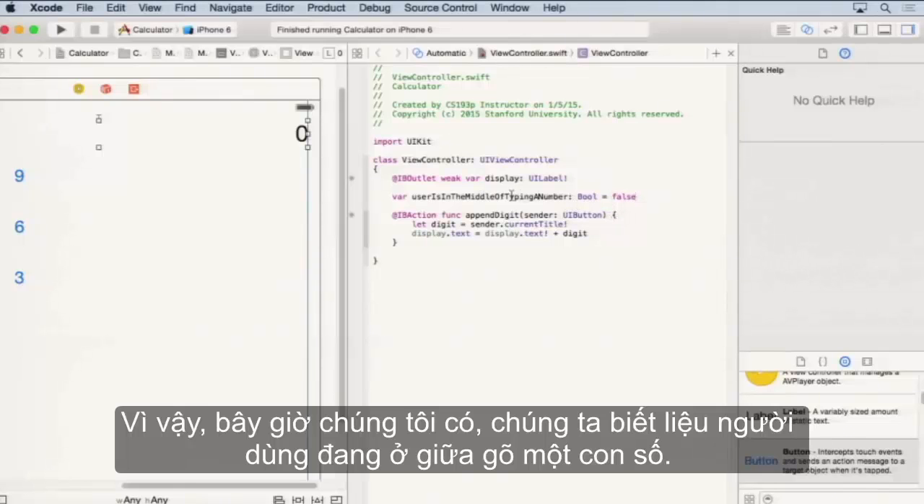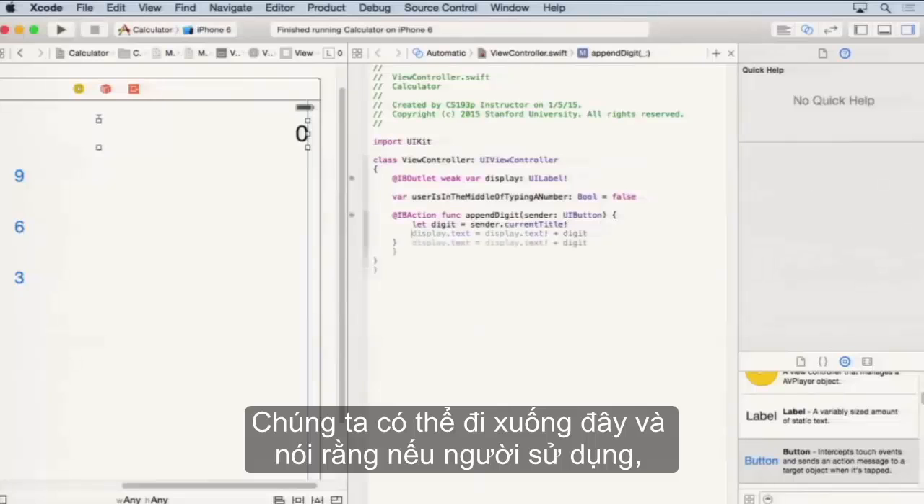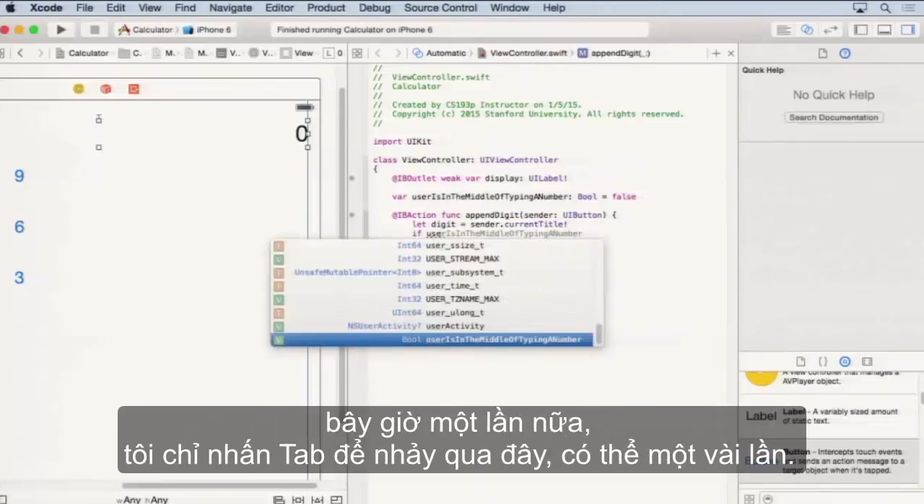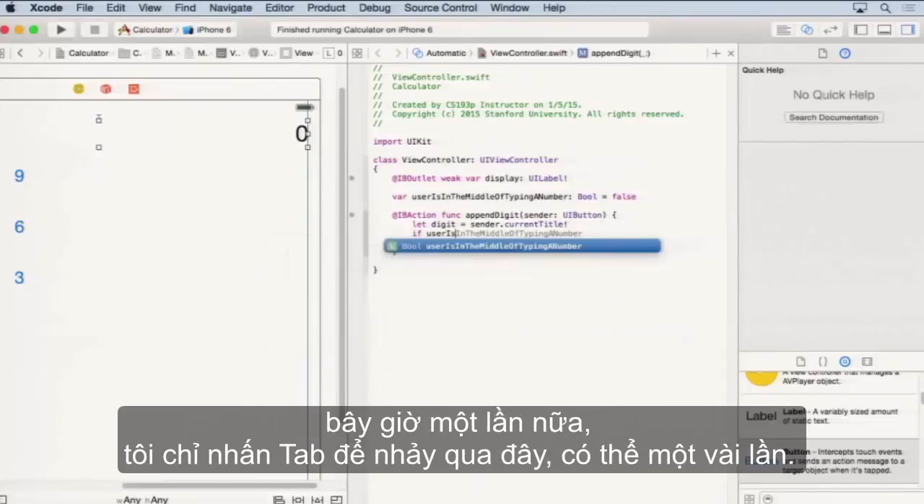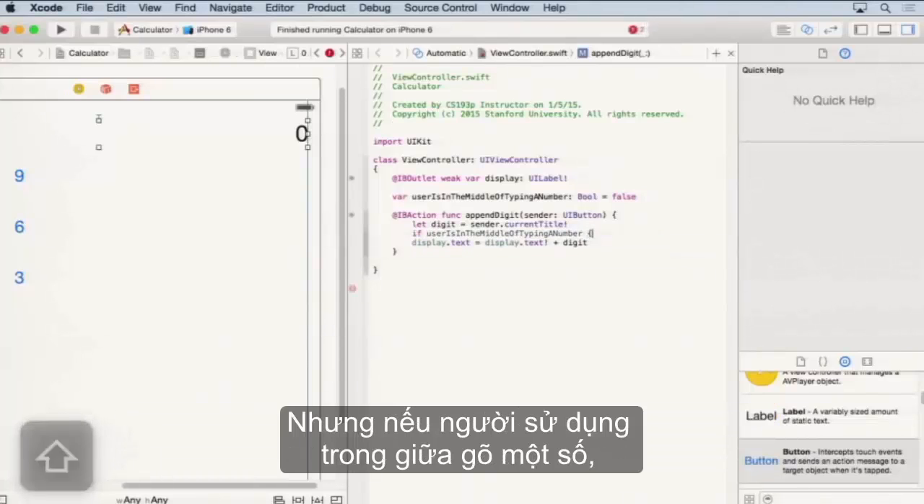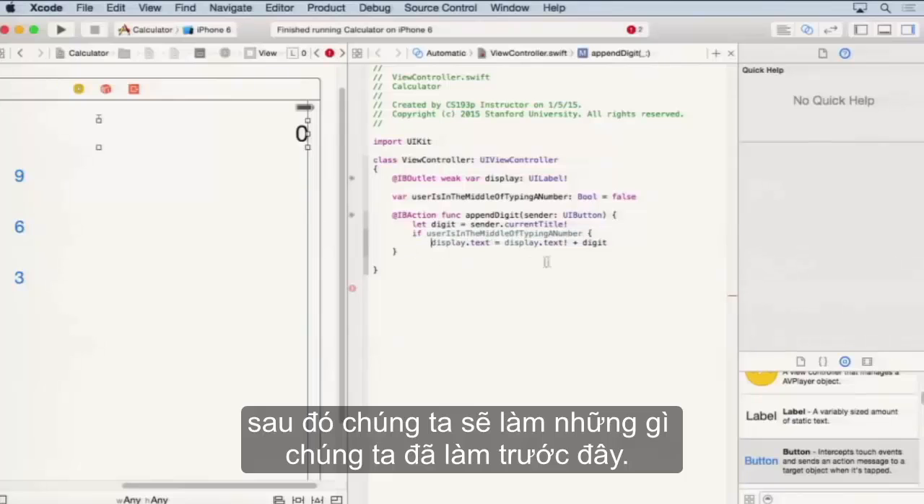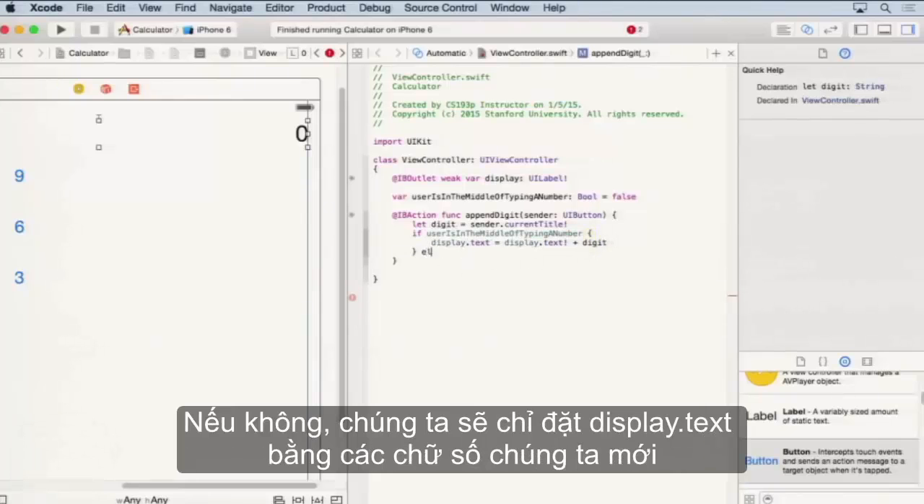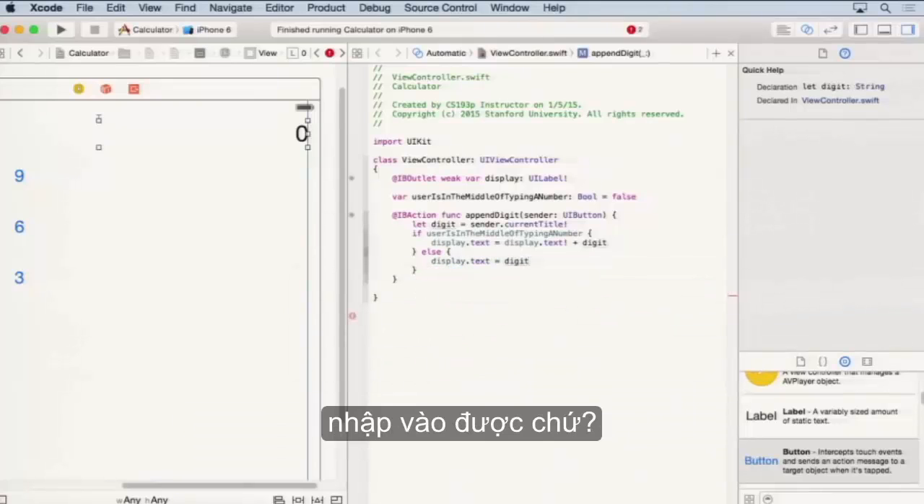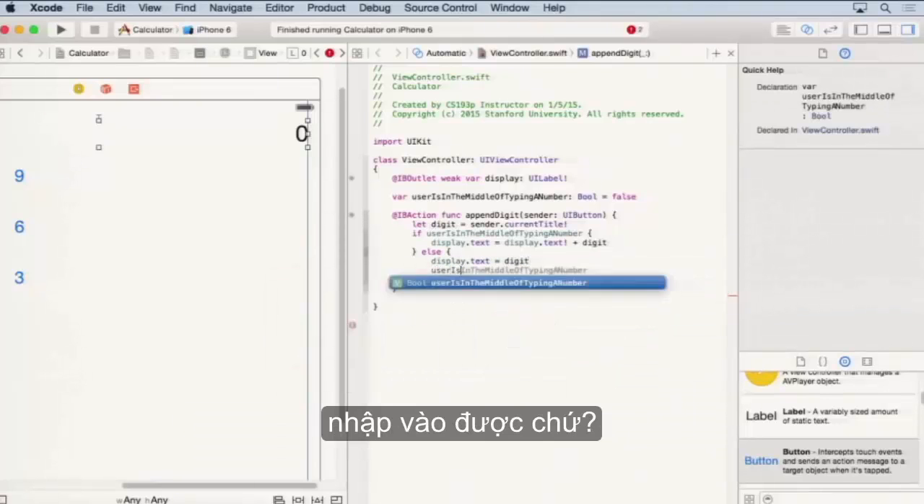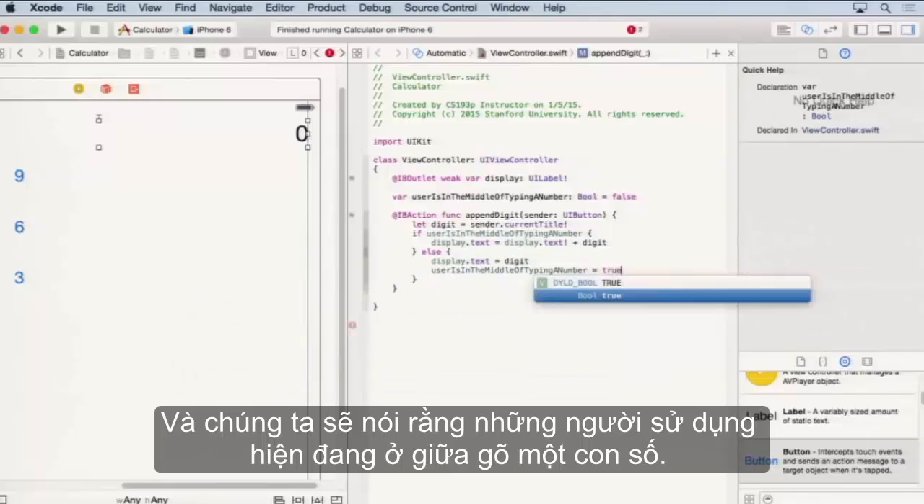So now we know whether the user's in the middle of typing a number. We can go down here and say if the user, now again, I'm just going to hit tab to jump past this, maybe a couple times. But if the user's in the middle of typing a number, then we'll do what we were doing before. Otherwise, we're just going to set the display.text equal to the new digit we just typed, okay? And we're going to say that the user is now in the middle of typing a number.